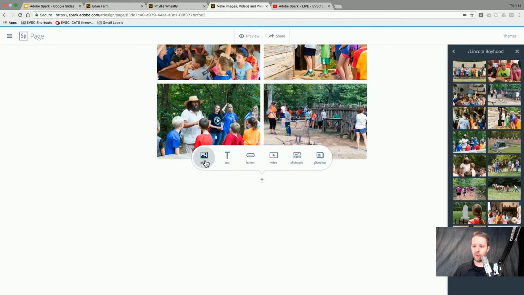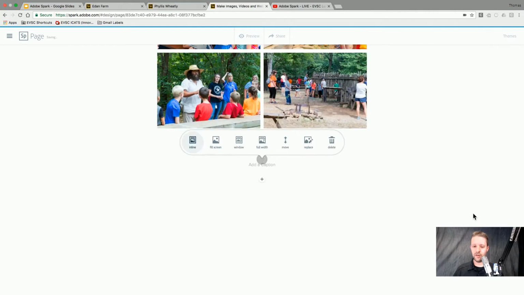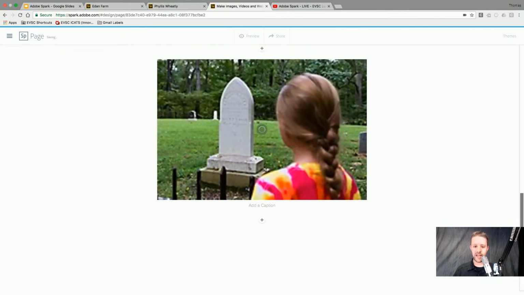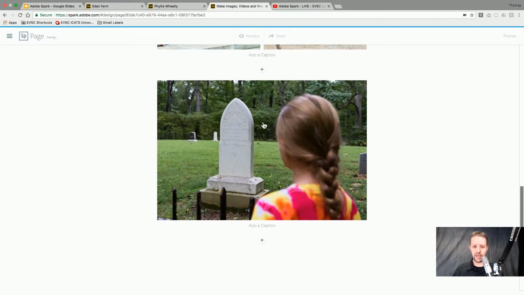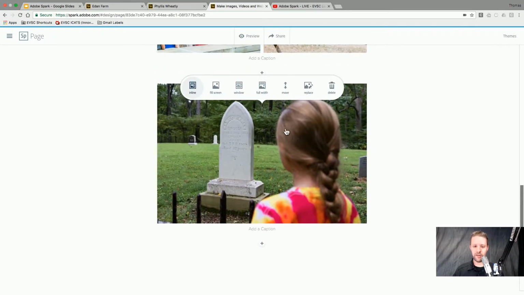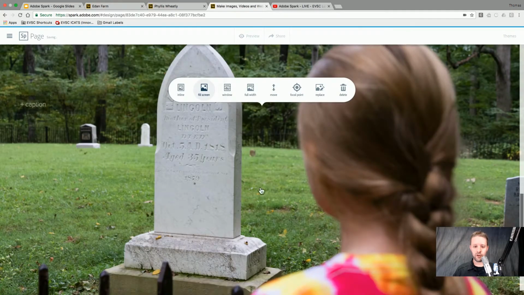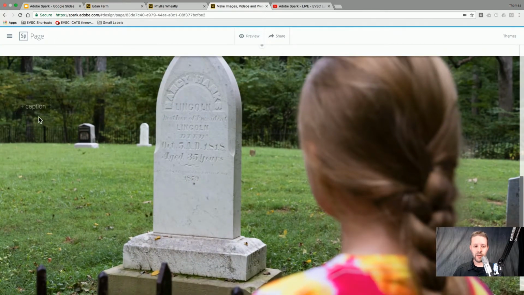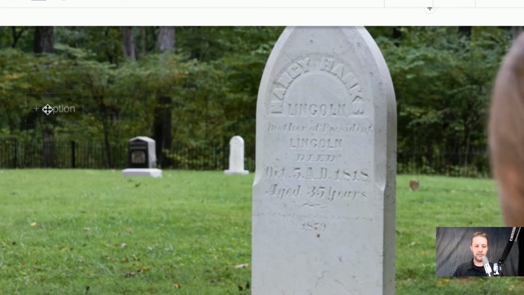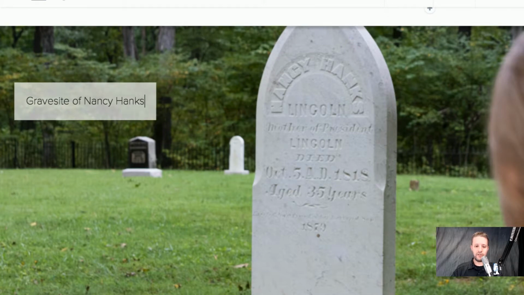Slideshow. I'm just going to do a regular photo here. I will do, oh, here's the gravesite of Nancy Hanks Lincoln. And you know what? I don't like the layout. So I'm going to click on the photo. Then I can do fill the screen. And you'll notice over here that there's actually a caption box. So I can type in gravesite of Nancy Hanks Lincoln.